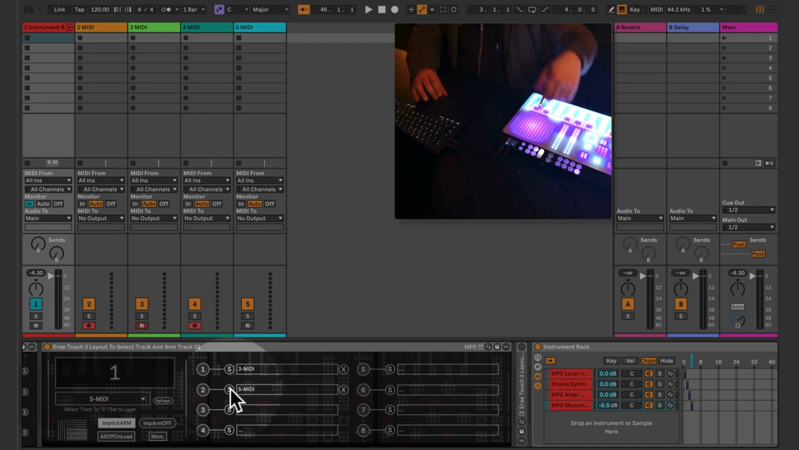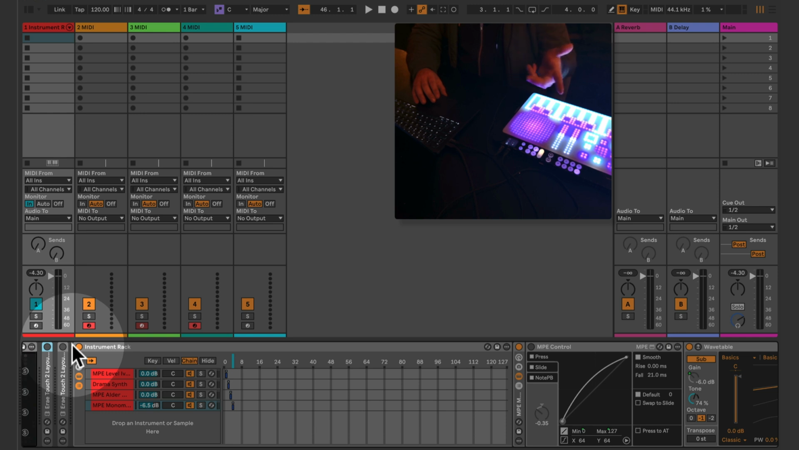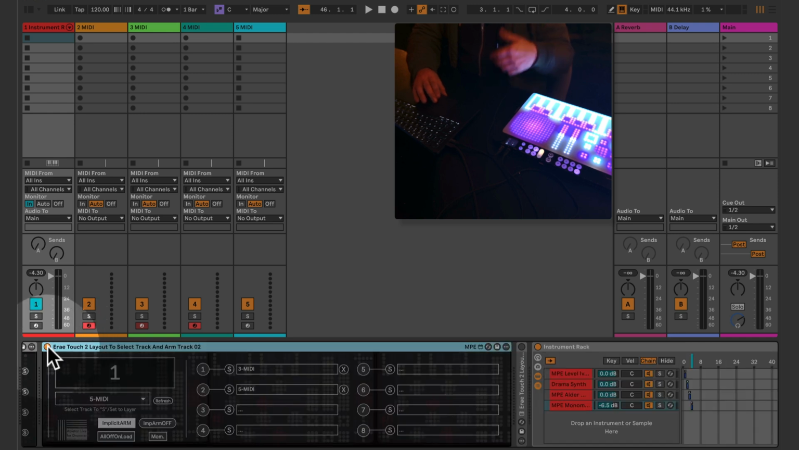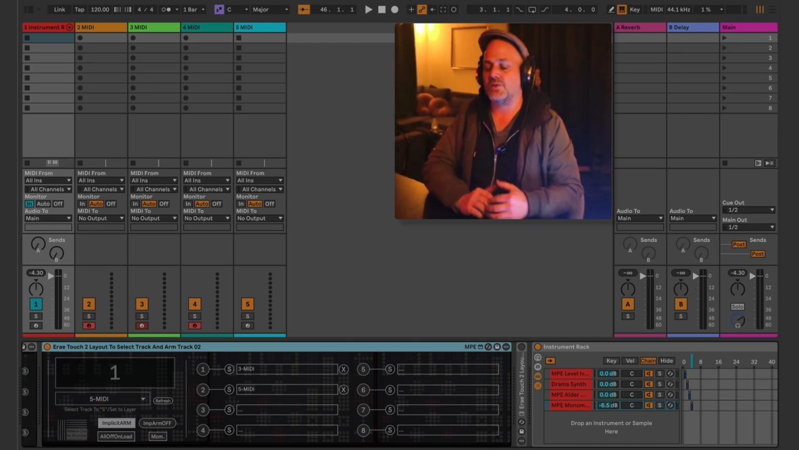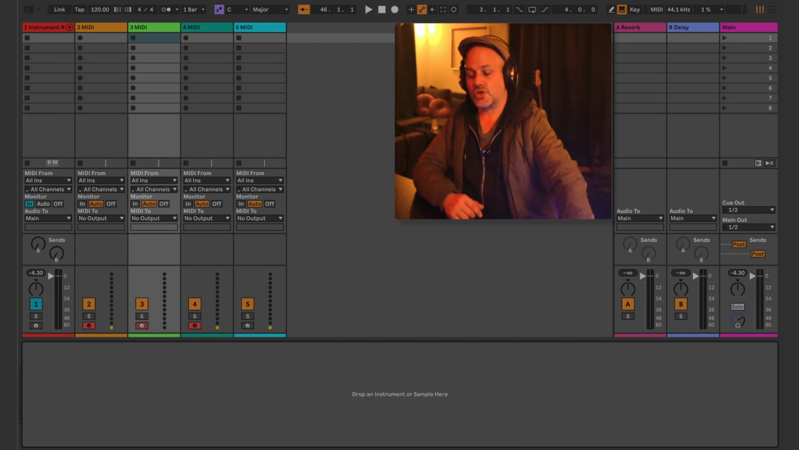Obviously I can set up several devices here. I can turn them off and then have another one switched on if I need more routings later in my live performance, for example. So you can set it up this way to do that.